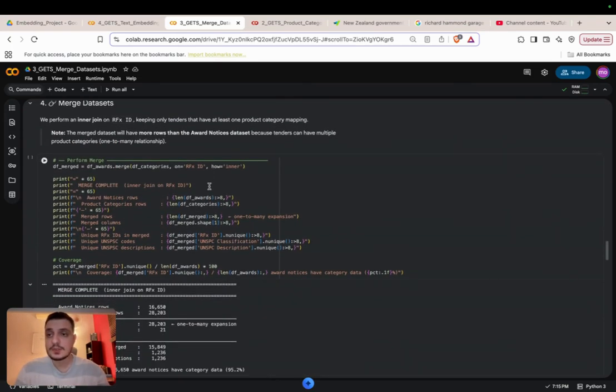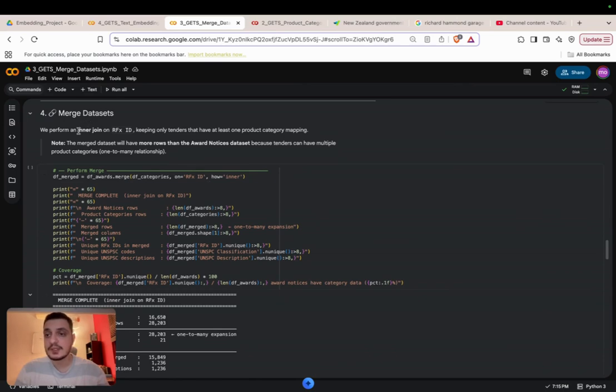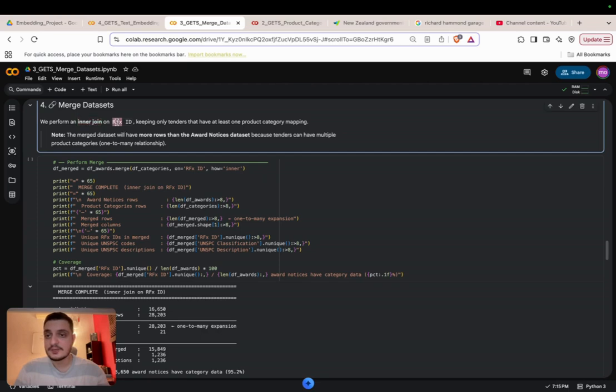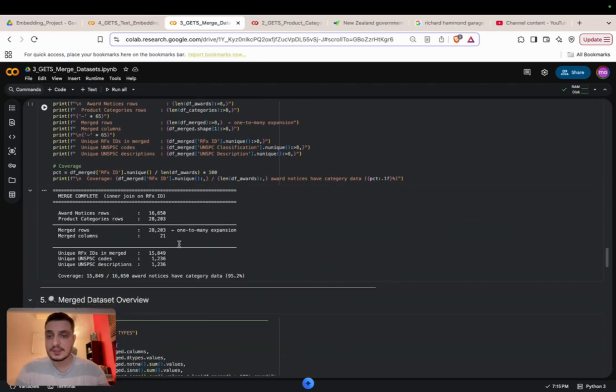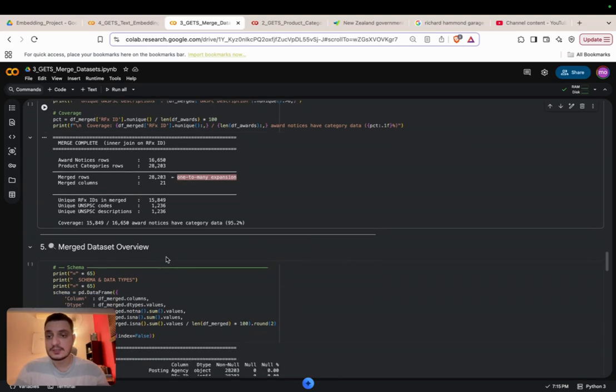Now moving on to merging the data sets, we are using an inner join on the RFx ID. It's a very simple operation, and it's a one-to-many expansion, meaning that we will end up with more rows.